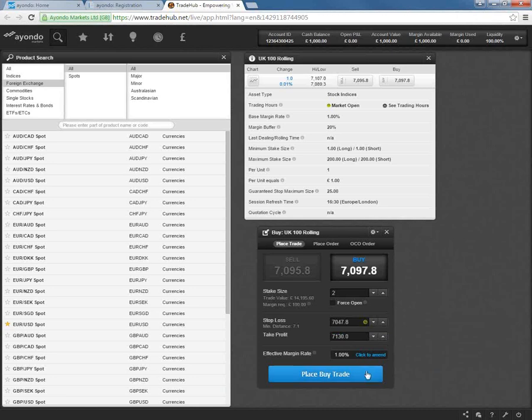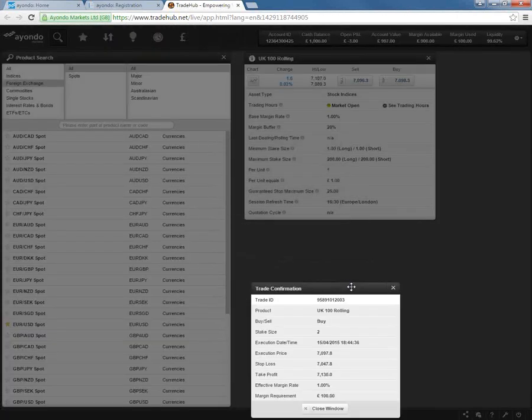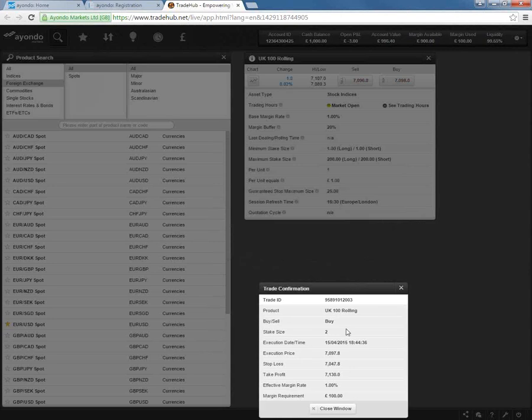And all we need to do now is just simply confirm the trade, so click place buy trade. You'll get a deal ticket confirmation, so again just confirming you've got the trade ID, execution time and date, execution price, and the stop loss and take profit. So what I simply do is close that.